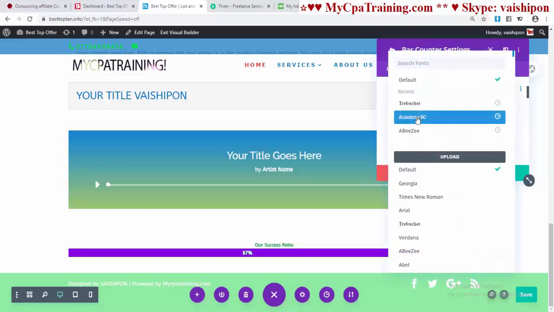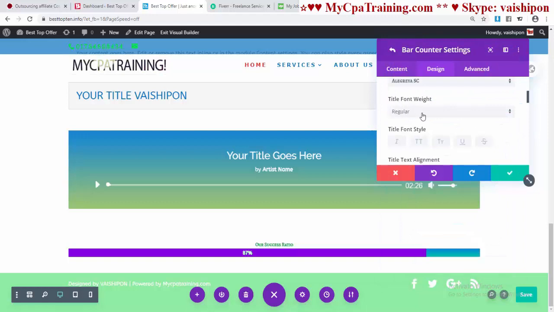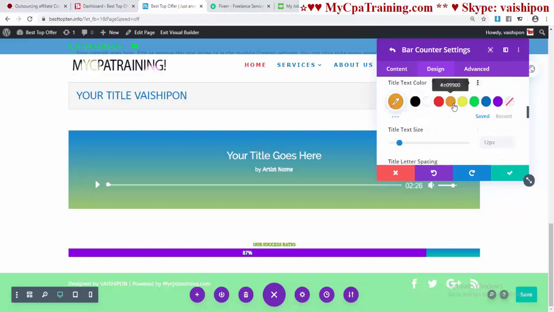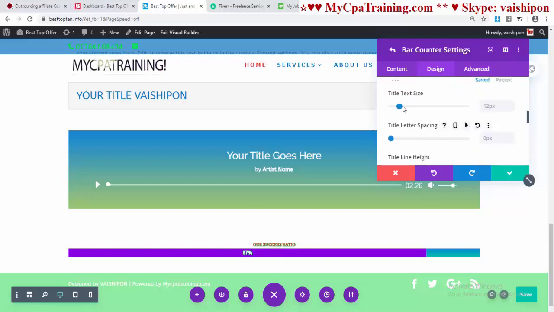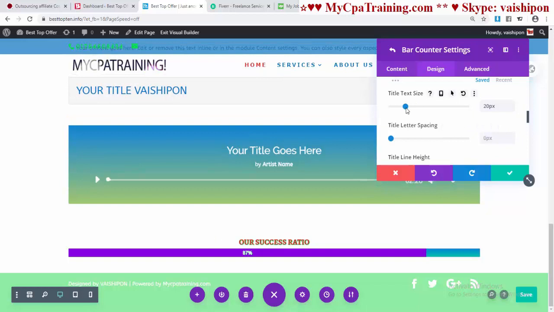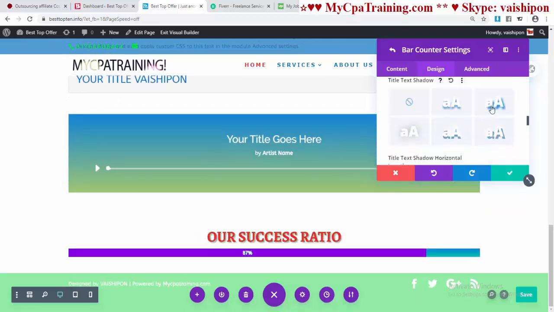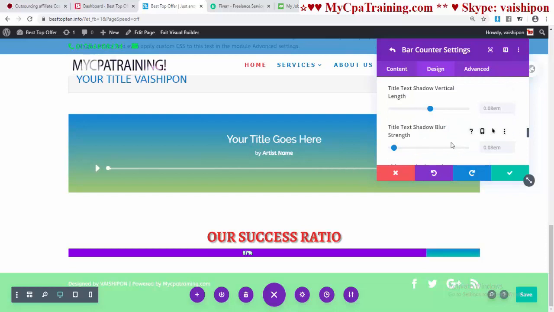You can change font, you can choose font weight, suppose bold, and title font style, text alignment, text color. Suppose I am changing the color, title text size. You can give title text size from here, line height, text shadow, everything you can change from here.